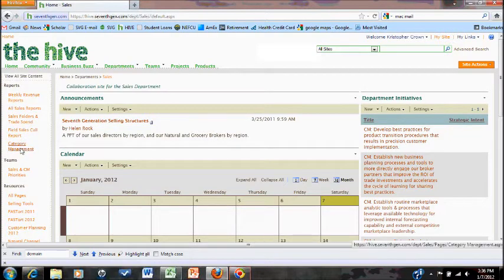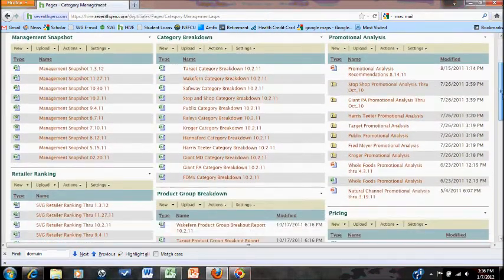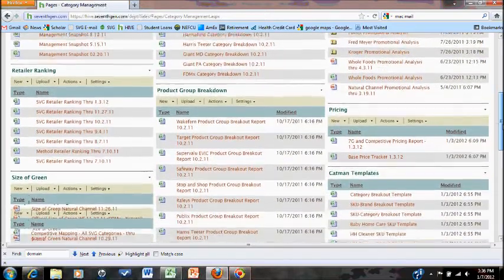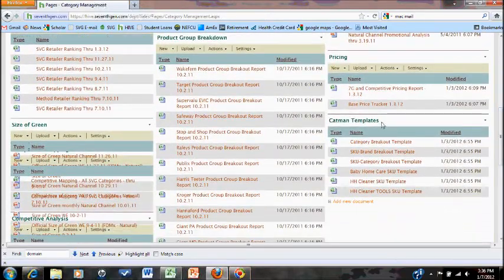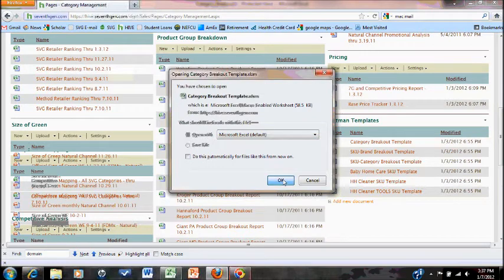And to get here, you're going to go to the department sales section, go to category management, and this will bring you to the category management website or link where you'll be able to choose Catman templates, which is in the bottom right hand corner of this site. You'll be able to see category breakout templates, SKU brand breakout templates, SKU category, baby home care, household cleaner SKU. However, we're going to choose the category breakout template for this one because that's the one that we're currently working with.